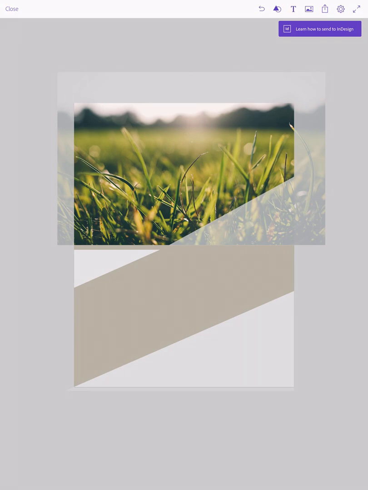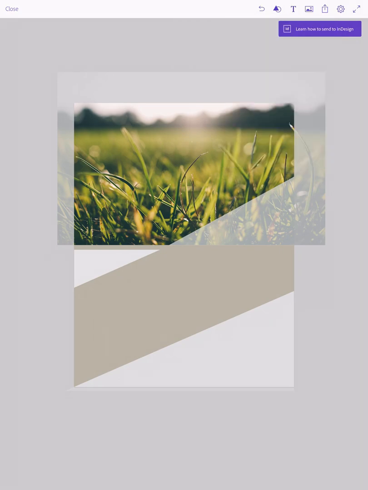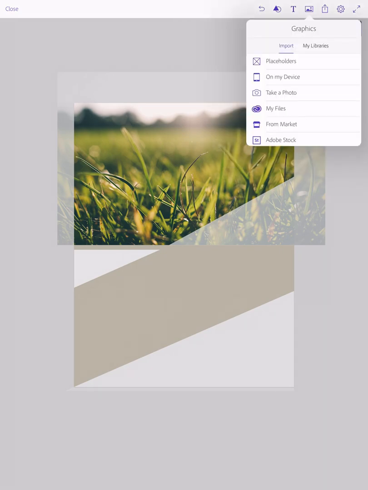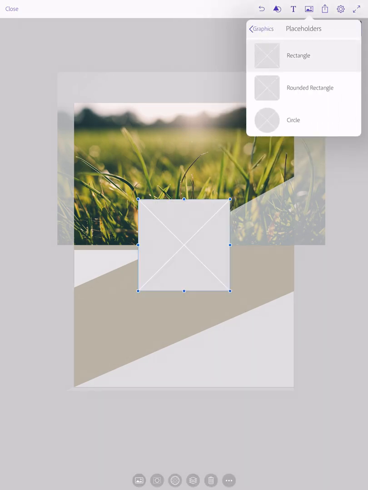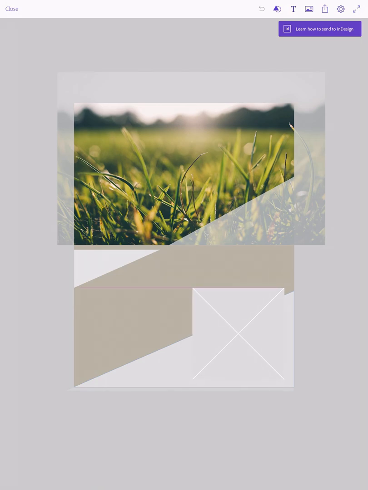So the next step here is to definitely bring in another photograph. So that's just a repeat of what we've done already. So what do I need to do? I need to start by creating a new frame here. So here, placeholder, rectangle, and I'm going to estimate the size of the photo that I want to bring in.